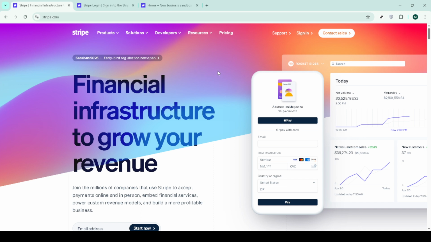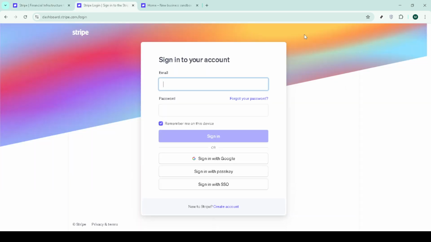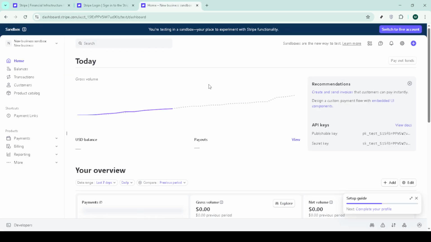First, head to stripe.com. On the top right, click Sign In to open the dashboard login page. Enter your email and password, then click Sign In again. If you're prompted for verification, complete that to proceed. Once you're in, you'll land on the dashboard home, which gives you a quick overview of your account. If you see a banner indicating test mode, that's great for trying things out safely before going live.